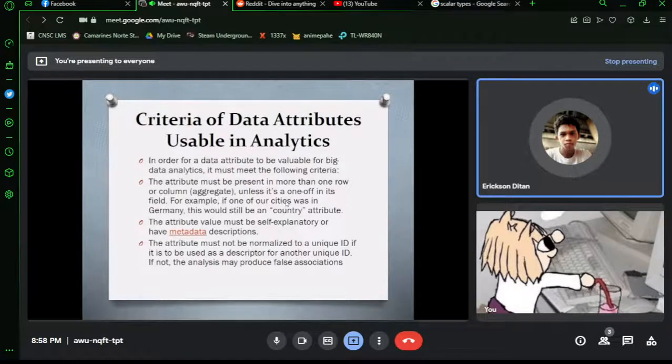Criteria of data attributes usable in analytics. In order for a data attribute to be valuable for big data analytics, it must meet the following criteria. The attribute must be present in more than one row or column or aggregate, unless it's one of its kind in its field. For example, if one of our cities was in Germany, this would still be a country attribute. The attribute value must be self-explanatory or have a metadata description.